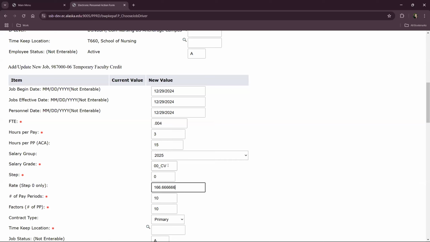So in this example, our adjunct is being paid on scale, so I will revert back to what was defaulted in. Put in their normal step. And we'll leave the rate blank as this EPAF will calculate the rate for us.